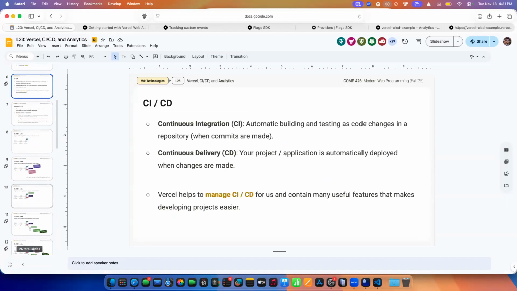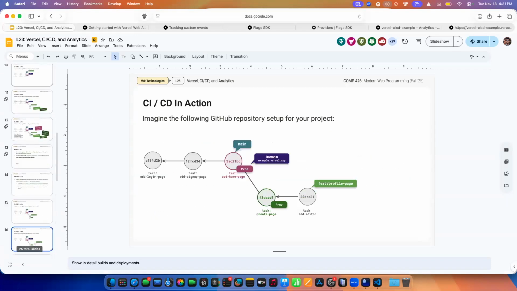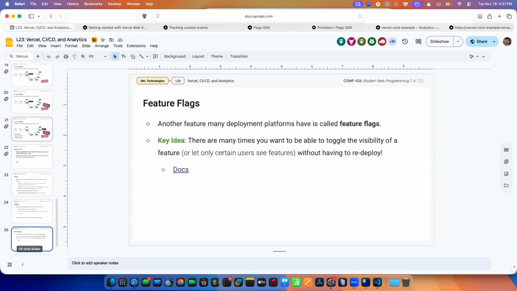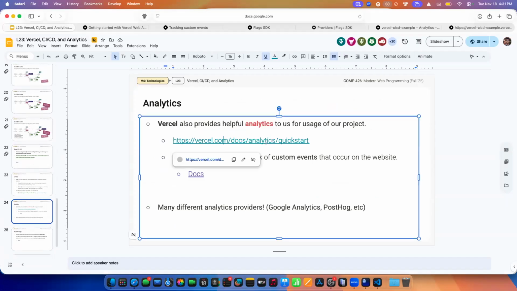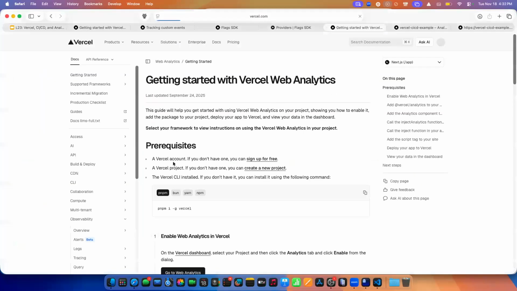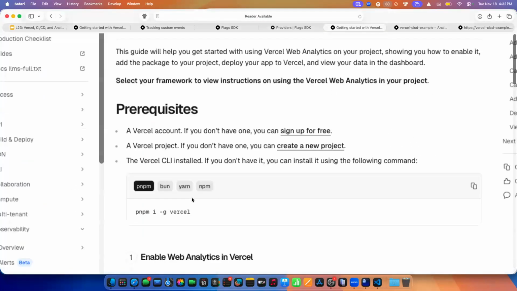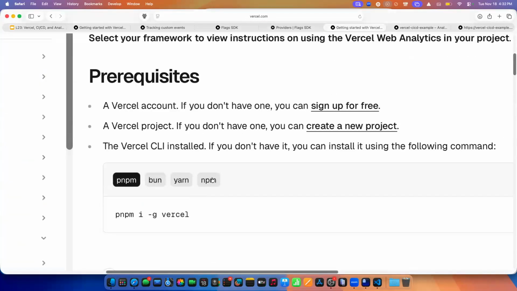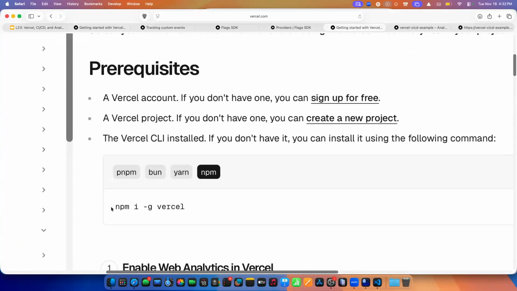So if you go back all the way to, I believe, the analytics slide, which is this one right here, slide 24, there is this particular link, vercel.com docs analytics quick start. And so if you go into this website, you want to make sure that whenever it says install commands, make sure you select npm. We're using npm as our package manager. We're not using pnpm or bun or yarn in this class. So use npm, and you can essentially run through these steps.